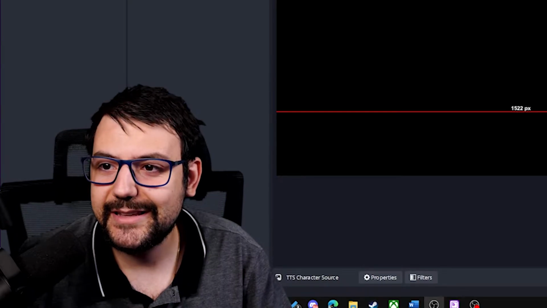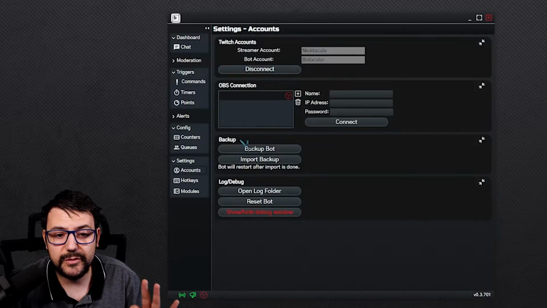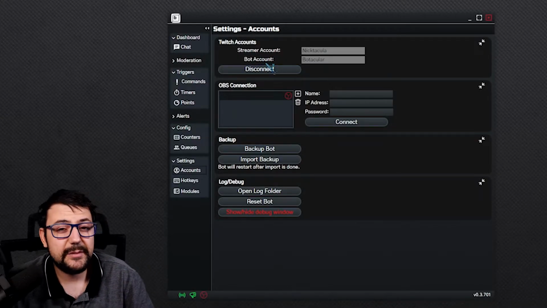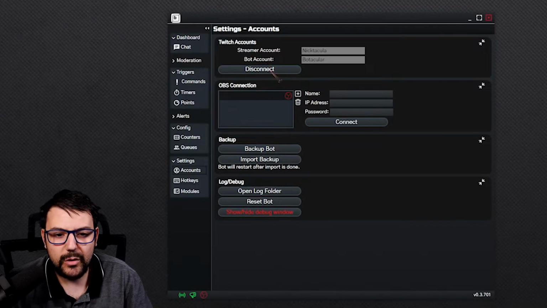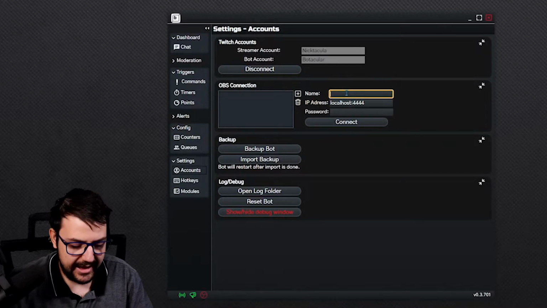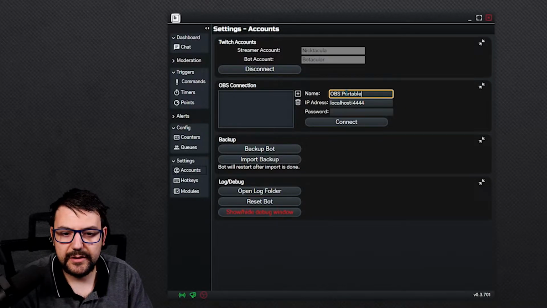Otherwise, let's get started. But the first thing we need to do is go to accounts, log in with your streamer account and your bot account. And if you don't have a separate account for a bot, streamer account works. But we need to also add the connection to OBS. So we're going to click the little plus button and I'm going to call mine OBS Portable 3.